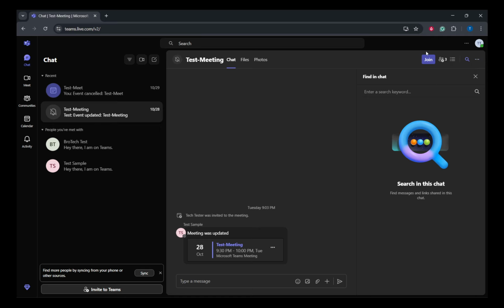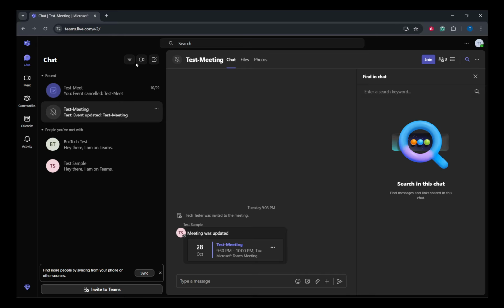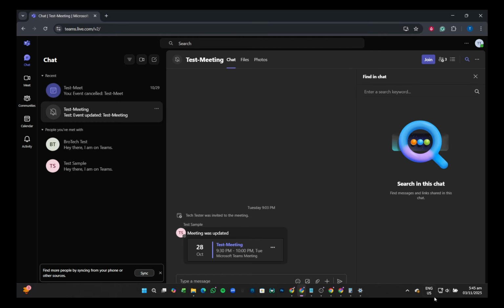Now, sometimes a simple refresh isn't enough, especially if the app is behaving unpredictably. In such cases, performing a full application restart, or what we might call a hard refresh, may be necessary. If you're on a Windows device, go ahead and right-click the Teams icon in your system tray and select Quit to fully exit the application.